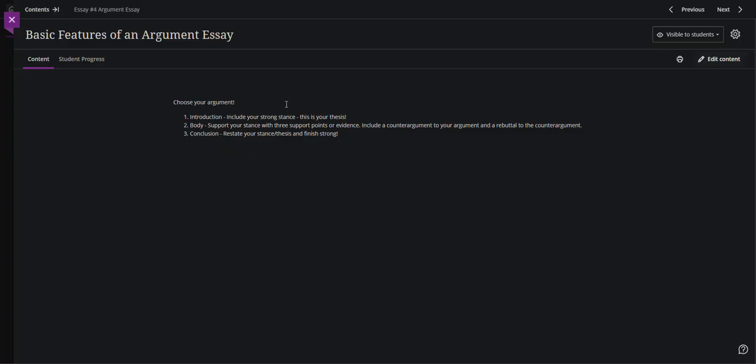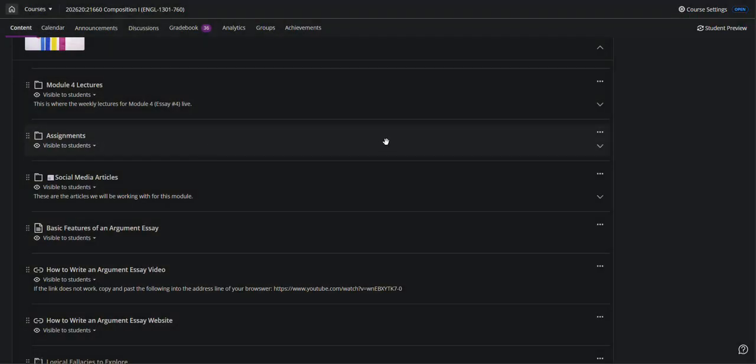And this, unlike the other ones, is going to be something of a research essay. You're going to need to go out and find good sources for this one. And you're going to include a counter argument to your argument with a rebuttal. So we'll talk about that here in just a second. And then finally, of course, you'll have your conclusion and restate your stance slash thesis and finish strong. So those are the basic features of an argument essay.